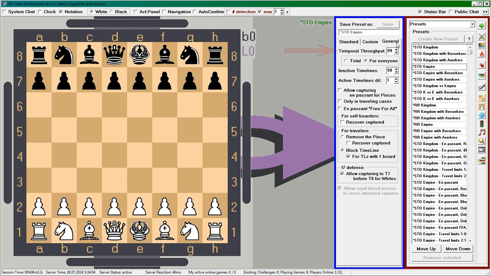The first parameter is the universe's temporal throughput. It can be set either for both players together or for each player separately. This parameter sets the maximum possible number of wormholes creating new universes. In other words, how many times players can travel to the past. If the universe's temporal throughput is full, traveling to the past is no longer possible. This means that checks to the past are also impossible.